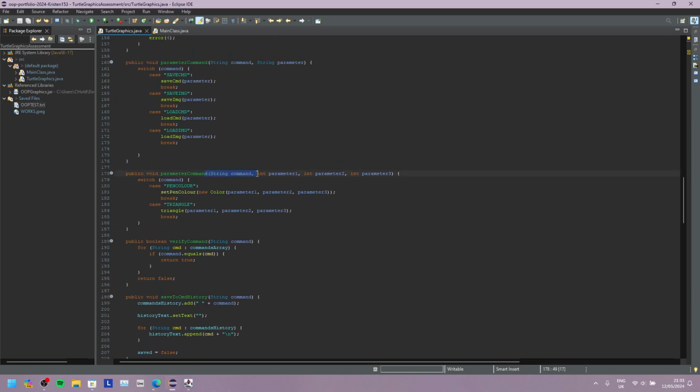Parameter command. So it takes the command word, which is index 0 in split command. So pen color. Parameter 1, which is red. Parameter 2, which is green. Parameter 3, which is blue. It then creates set pen color, and then creates a new color using the color class, I think it's called, where parameter 1, 2, and 3 create the color.